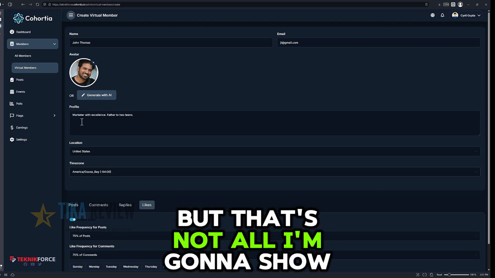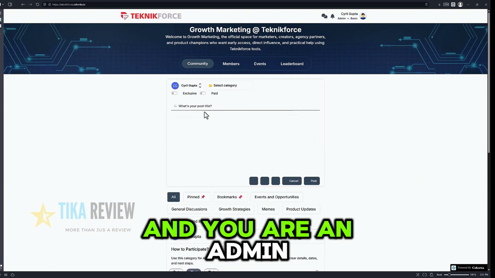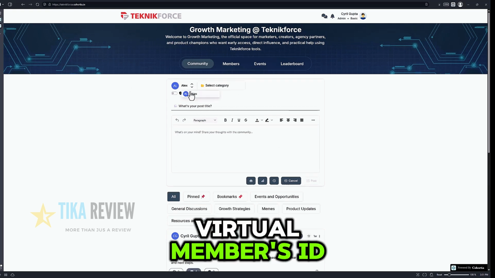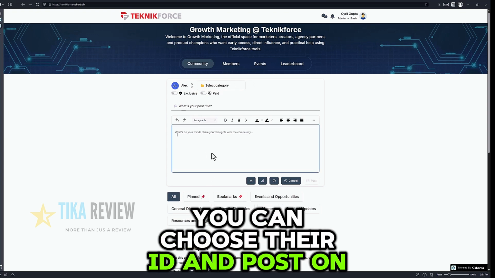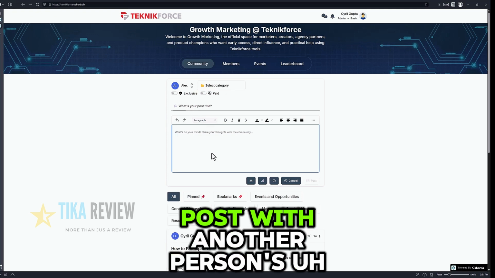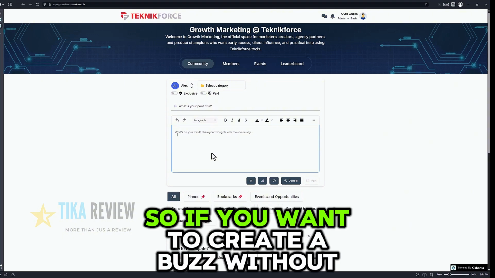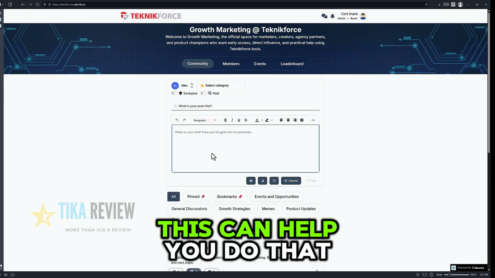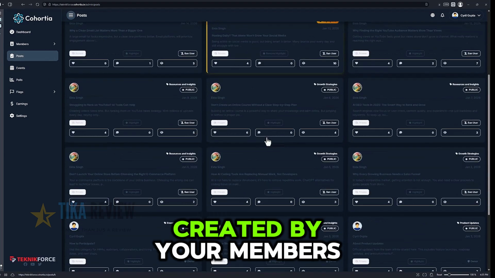But that's not all. I'm going to show you something even more fun. Now, when you post on a community and you are an admin, you can actually choose a virtual member's ID. So yes, if you've got a virtual member in there, you can choose their ID and post on their behalf. What happens then is you are able to post with another person's ID, and that lets you create that buzz yourself. So if you want to create a buzz without having to log in and log out of multiple accounts, this can help you do that. Next, in the post section, you can see all the posts that were created by your members.